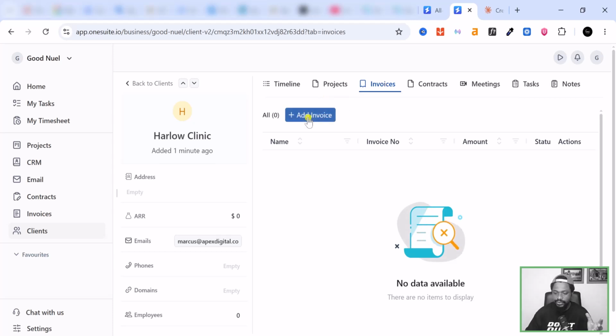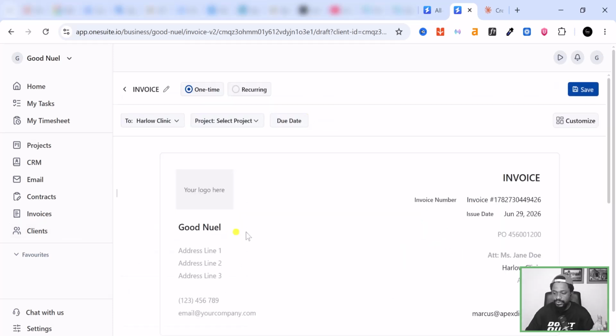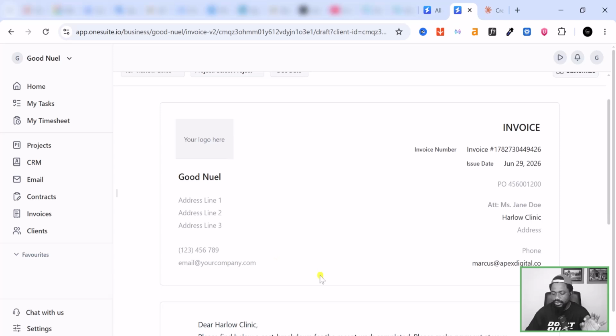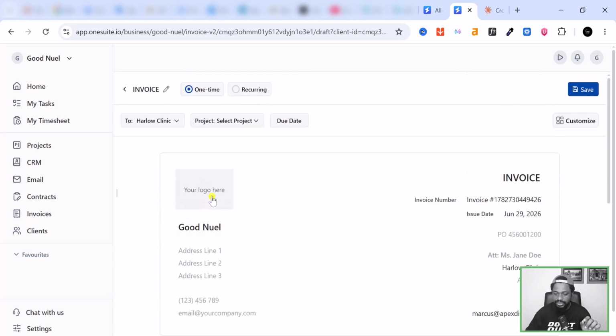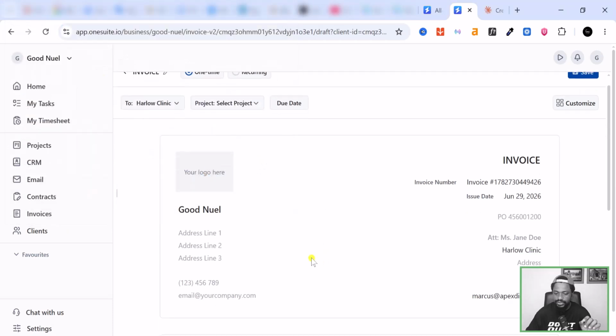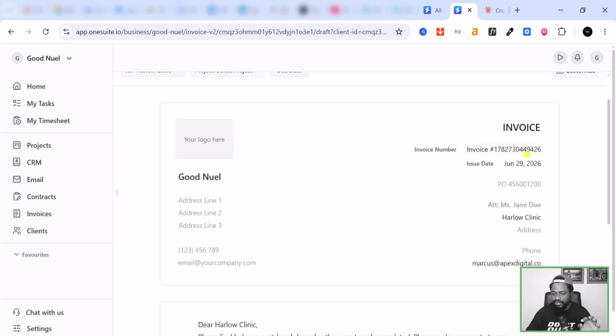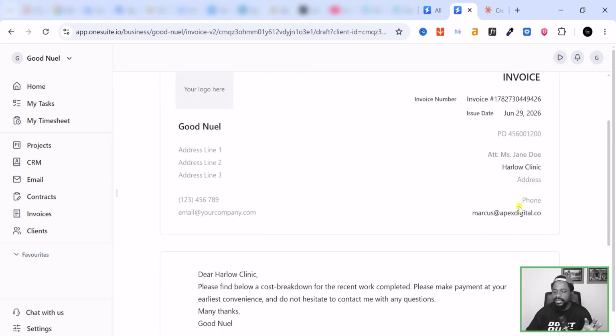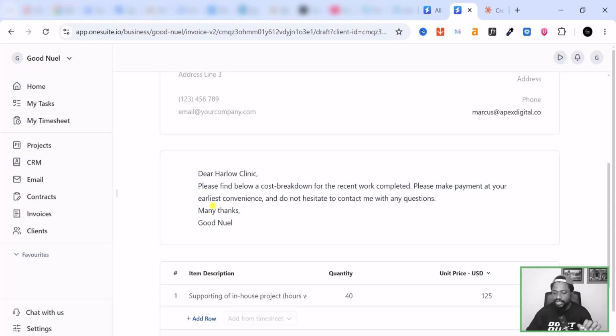So I can come to invoice and I can generate the invoice. So this is the default invoice right here. I can decide if this invoice is going to be a one-time or a recurring invoice. So I'm going to leave it at one time for now. So this is where I can put my logo if I wanted to, but I'm not going to add a logo in this case. You can see all your address, you can see the invoice number, you can see when it was issued, and you can see the person it was issued to, their address, their email address. If they had a phone number, you can see the phone number here, and this is your own information as a company. This is the email address for the invoice.